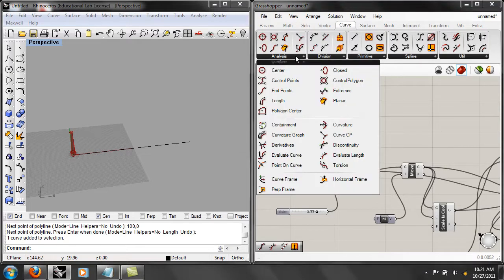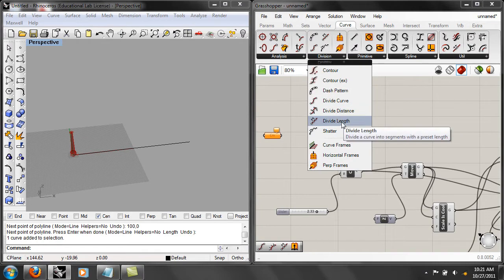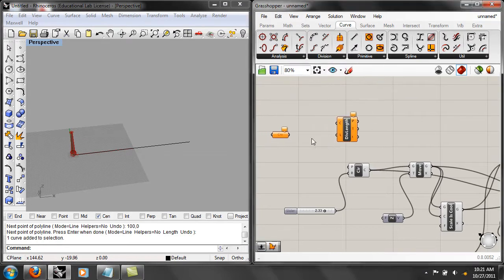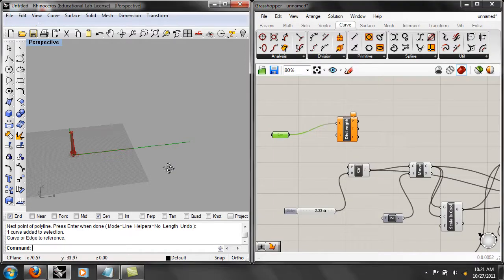No, I want the length of a curve. A division, yeah, thank you. Divide length. It says divide a curve into segments with a preset length. So I'm going to plug my curve into there, set my curve. So that turns green.